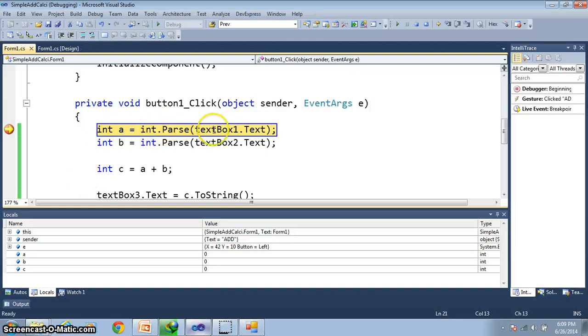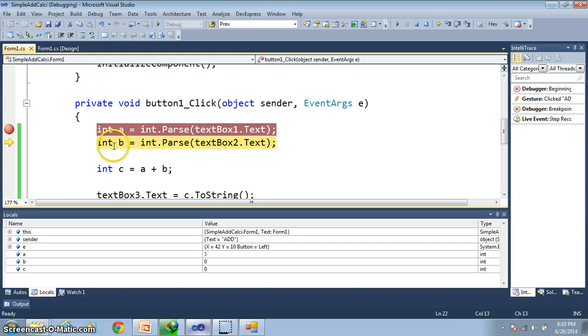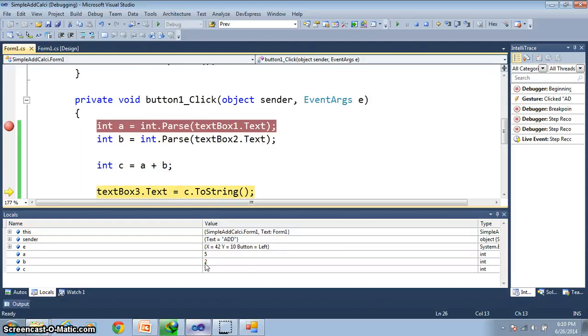Now if you observe, textBox1.Text has 5, textBox2.Text has 2, and we are trying to convert the string into integers. When we do that, the value of a is changed to 5. Now the b value will also be changed. So a and b have 5 and 2. When we perform addition, even the c value will be changed. So c got this, and now let's see what the value of textBox3 is.